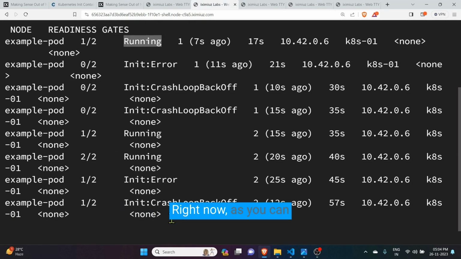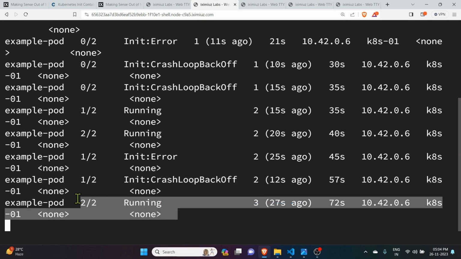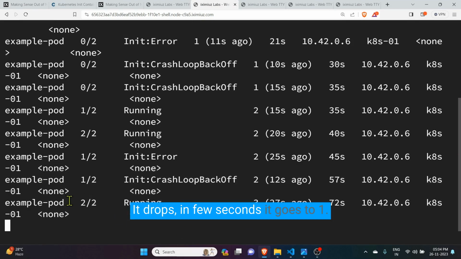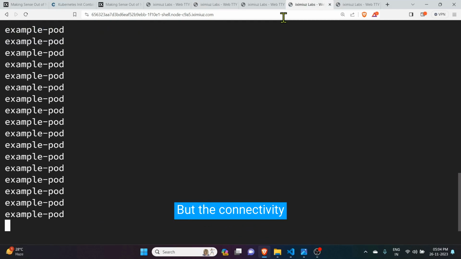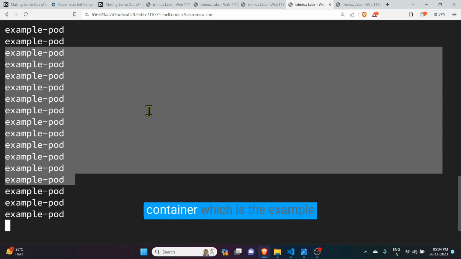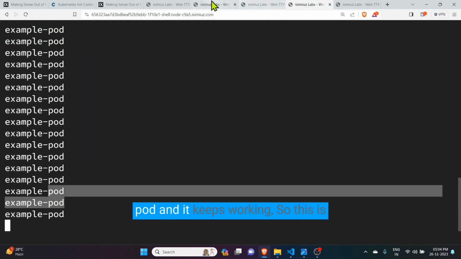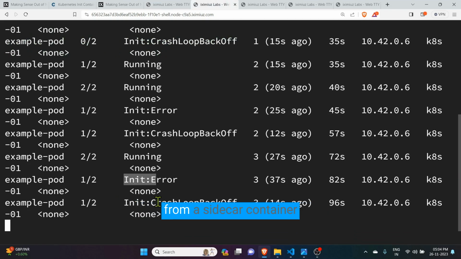Right, now as you can see, my sidecar container is not always up and running. Sometimes it's up, sometimes it's not up. It drops in a few seconds. It goes to 1/2, right? But the connectivity for me remains the same. I'm just trying to connect to my main container, which is the example pod, and it keeps working. So this is the main difference that I noticed between a sidecar container and an init container.